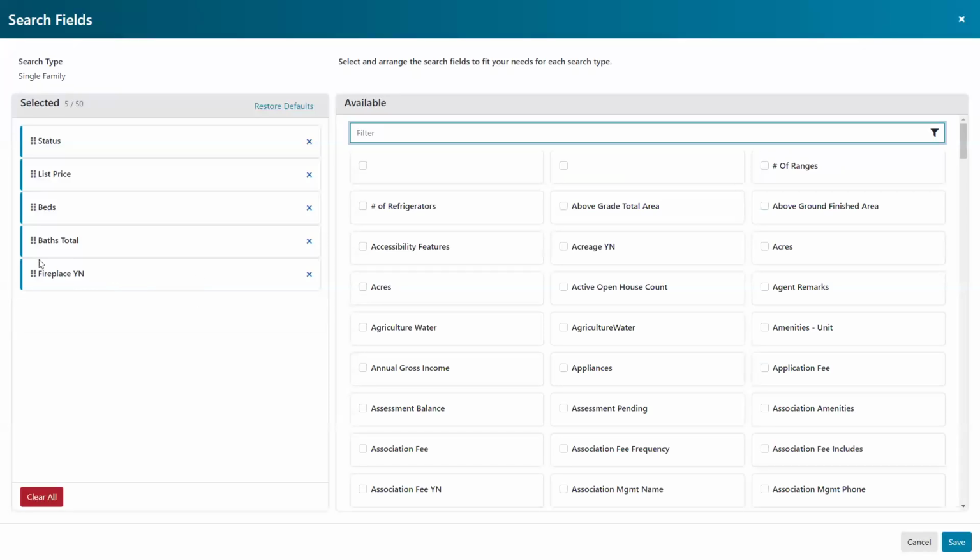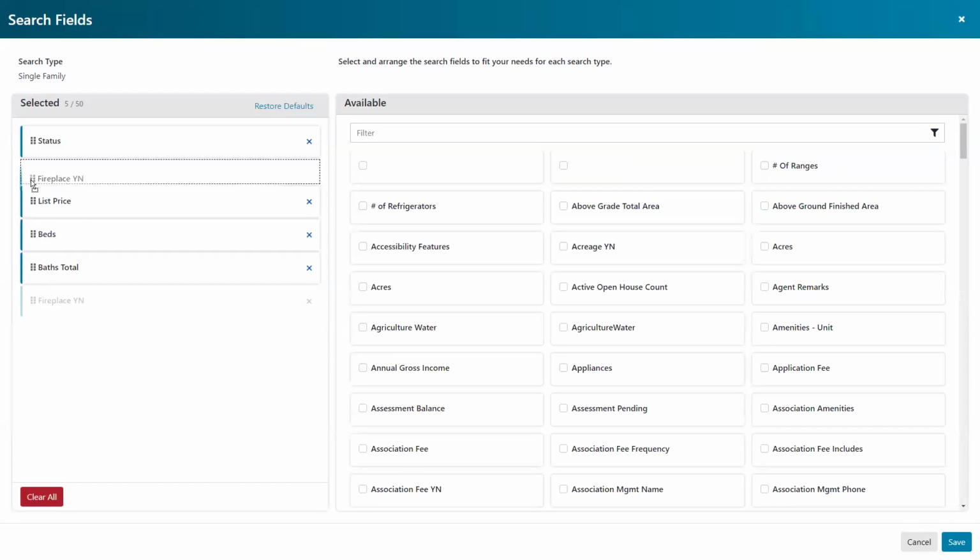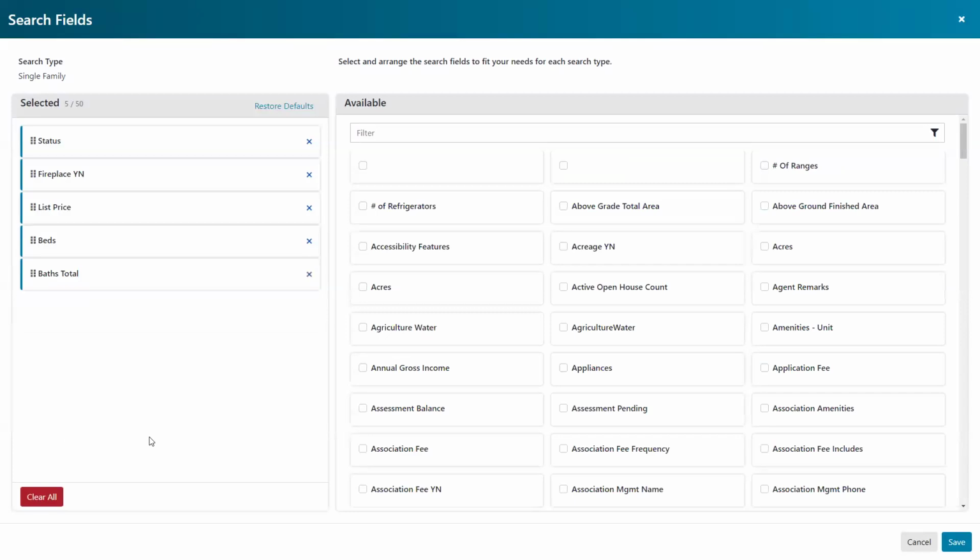Now, I can also change the location of these as well. So maybe I don't want the fireplace at the bottom. If I have a really long list of criteria that I want to use, maybe fireplace is something that I'm going to choose to use often. So I can move that a little bit closer to the top.